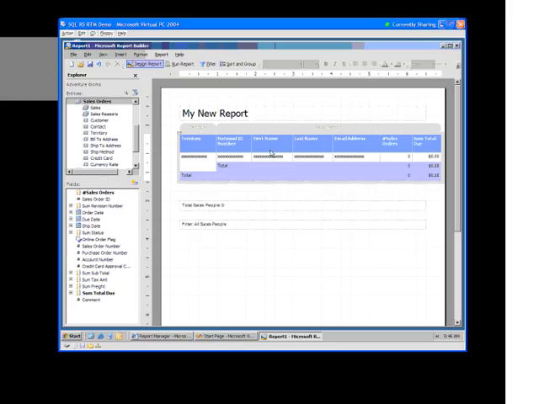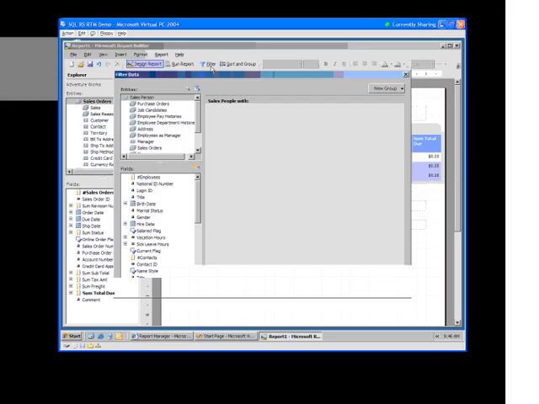Once I've added all the items that I would like on my design surface, I go ahead and click the filter button up here, and I can limit the data that comes back based on the filter criteria that I add to my report. So you can see right now I've got salespeople with nothing, so we'll be returning all information for all salespeople.